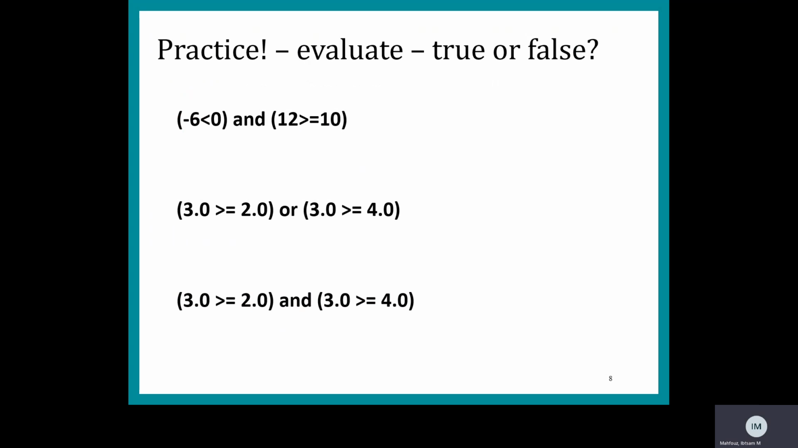So here, if I have -6 is less than 0 and 12 is greater than or equal to 10. Well, -6 less than 0, that's true. 12 greater than or equal to 10, that's true. So true and true gives you true. And you might want to pause this video and do them yourselves and then check your answer.